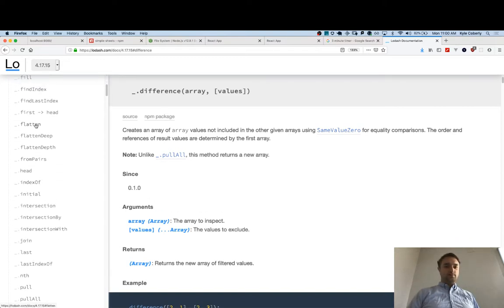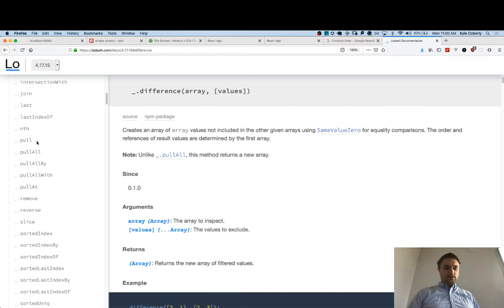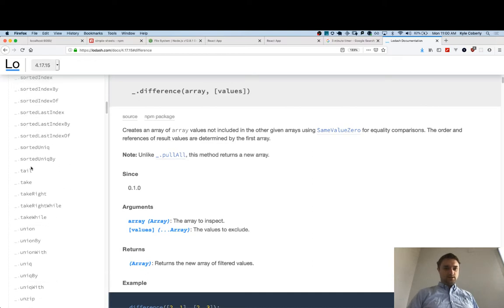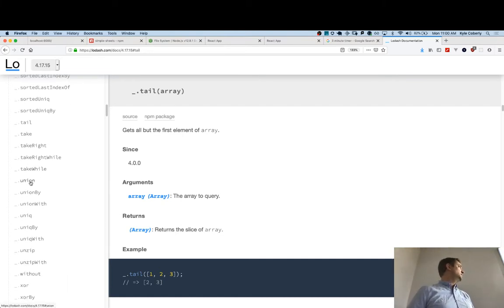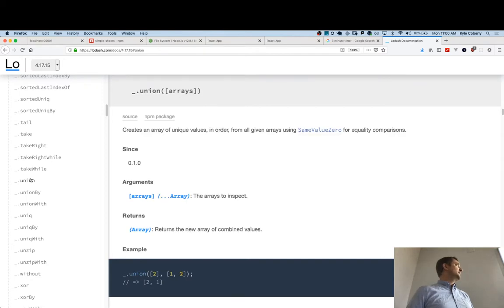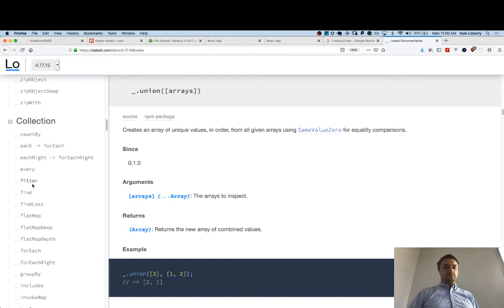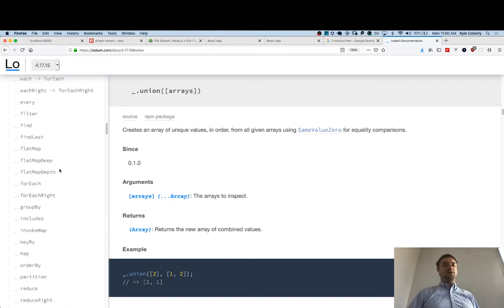Or, let's see, tail. Can I get everything but the first element of this array? There's a lot of algorithms that benefit from that. Union. Can I just get only unique values from this collection of arrays? Flat map. Can I map over this, and if it ends up being an array of arrays, can you flatten that out so it's all just one array?